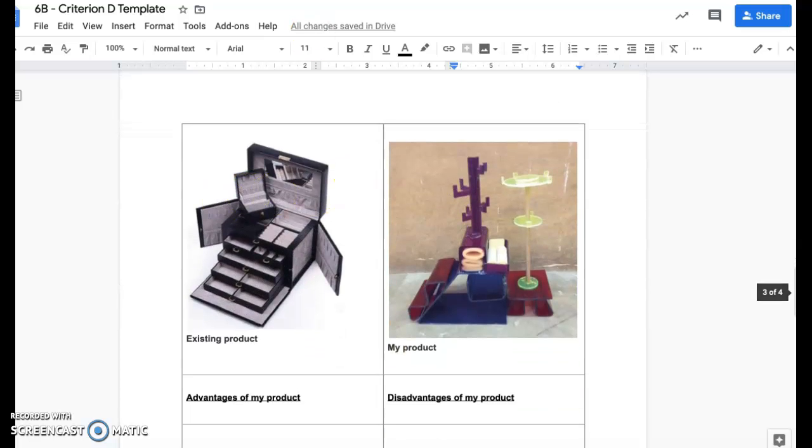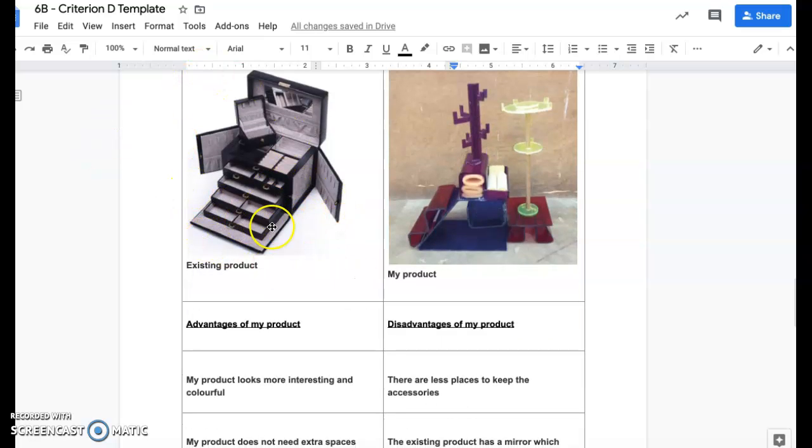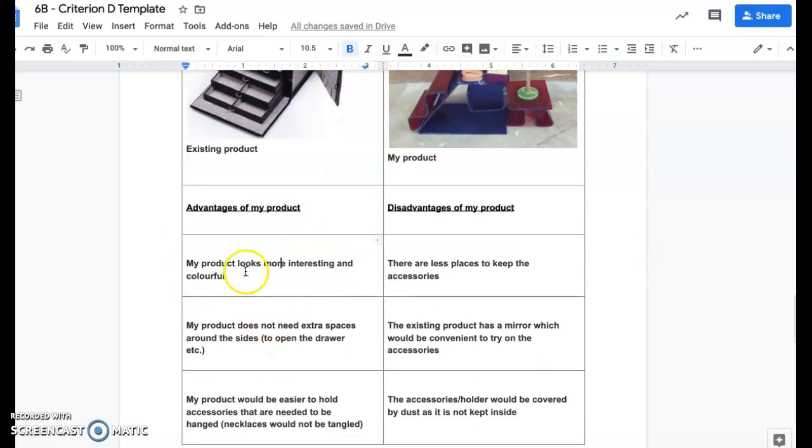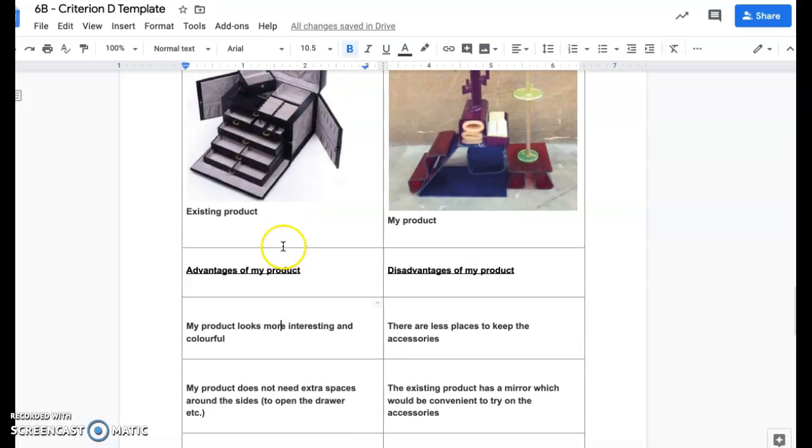So if we look at this example that I've added here, we have a photo of an existing product and then a photo of a student's design. Then they look at the advantages and disadvantages of their product. They create two sides here, advantages of my product and disadvantages of my product. So in this comment here, they're saying that their product is more colorful, right? But over here they're saying there's less places to store things. So we're putting the positive things on the left side and the negatives on the right.